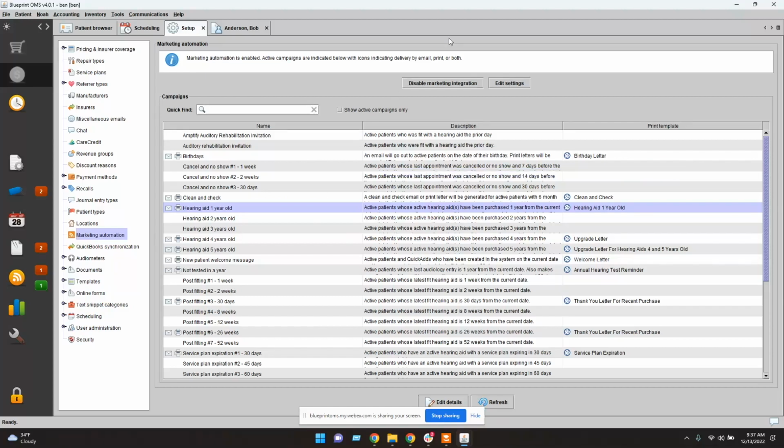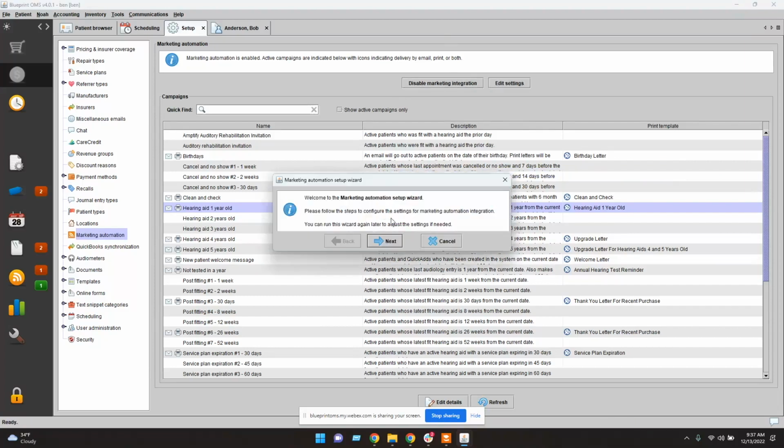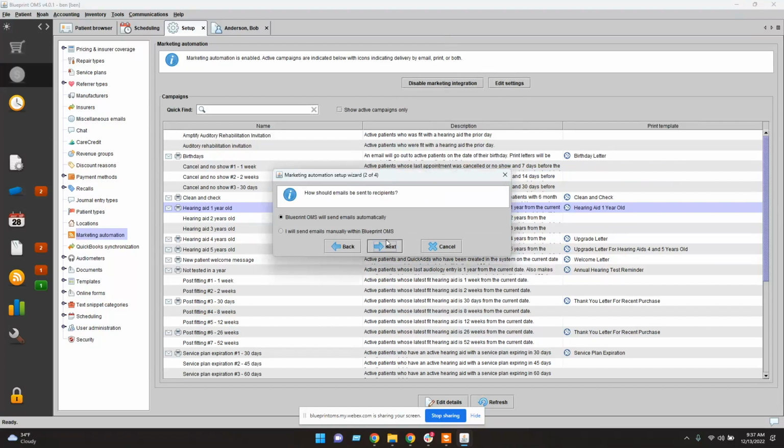To enable, you'll see an enable button at the top of your screen, and it'll take you through a short setup wizard, which you can always go back through with the edit settings button and update any of those options. All right, we do have the option to have the email send automatically or add a manual option for a time at which you'd like to have those emails sent out.